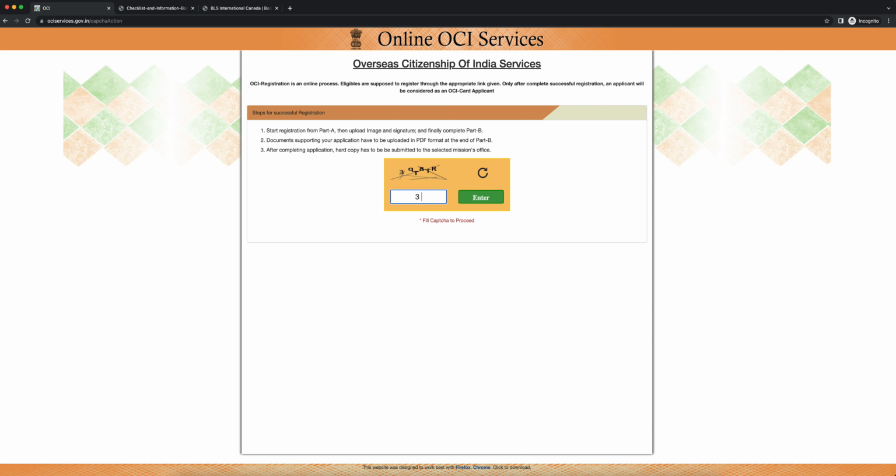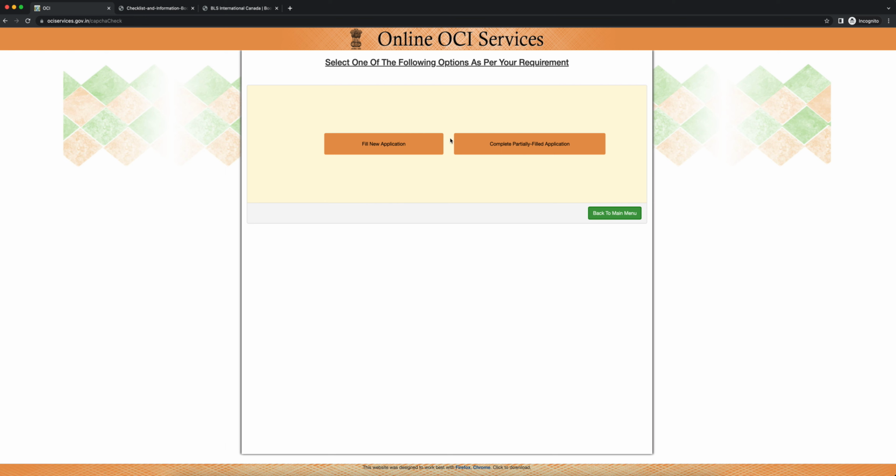So I'm creating a new application here. There is a captcha here which we have to enter. There are two options here: either you can fill a new application, or continue a partially filled application. Once you start filling the application, you will have a temporary number. You can temporarily save it and come back and refill this application, right?